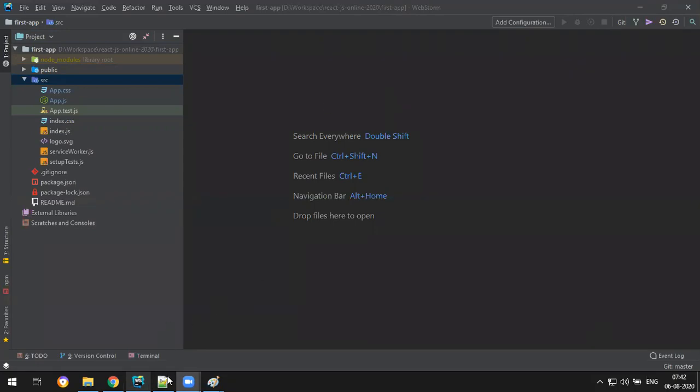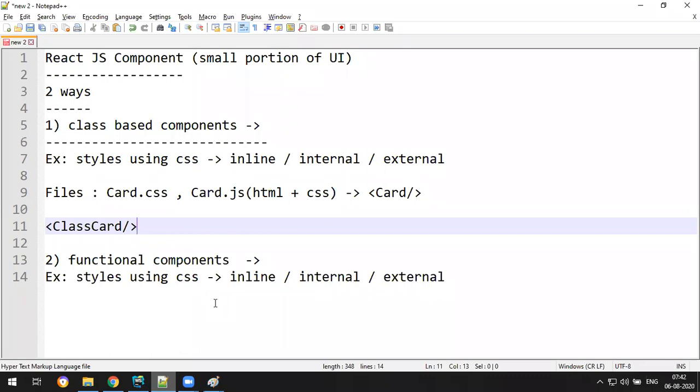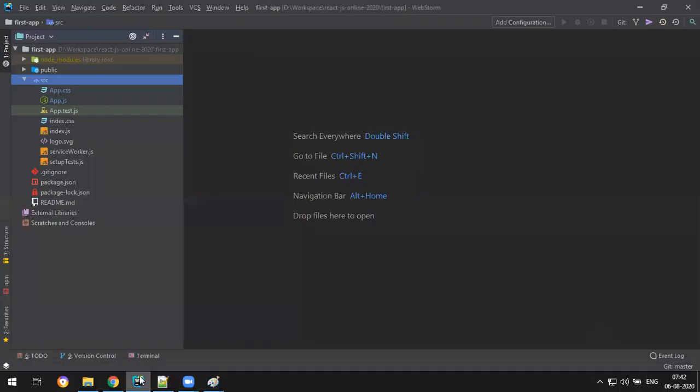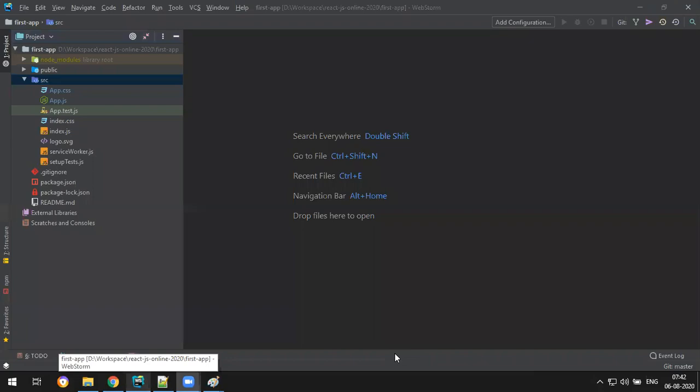Any questions till now regarding the flow or regarding the components? Anybody? No? Okay, fine. So let's start with creating our own component, a very fresh component. So now people are chatting. Card.js has HTML plus JS. Yes, correct.